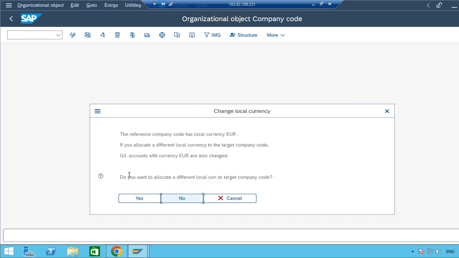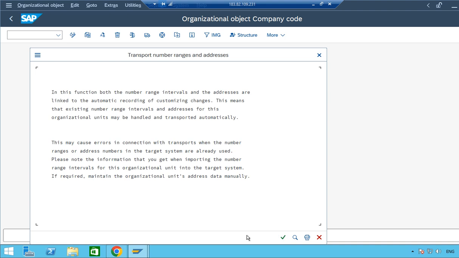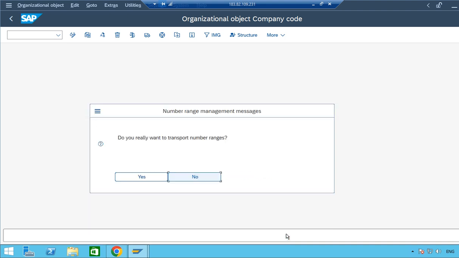So click on yes. Now the system is saying the copied company code 0001 has a local currency euro. Do you want to maintain the same local currency in your company code, or do you want to change? Here it is asking, do you want to allocate a different local currency? For the timing I am just mentioning no, I don't want to allocate a different local currency, I want to use the same local currency euro. Then click on continue. Again continue.